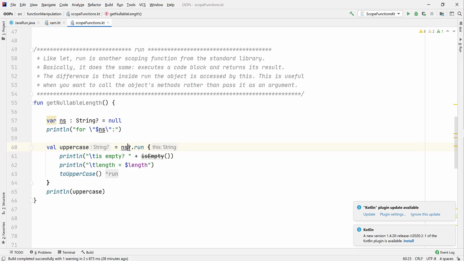Keep in mind that the run scope function will return the result of our expression, not the object itself. And we will see some of our other scope functions will return the object itself, but run will return the result. Keep in mind, it will return the result of the expression to our object. As you see, toUpperCase is the result of our expression. It will be stored in ns, and this will again be stored in uppercase.